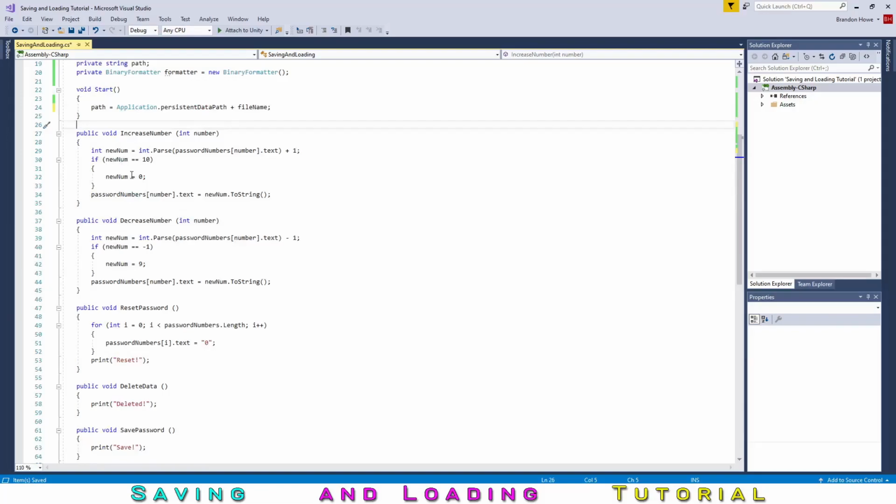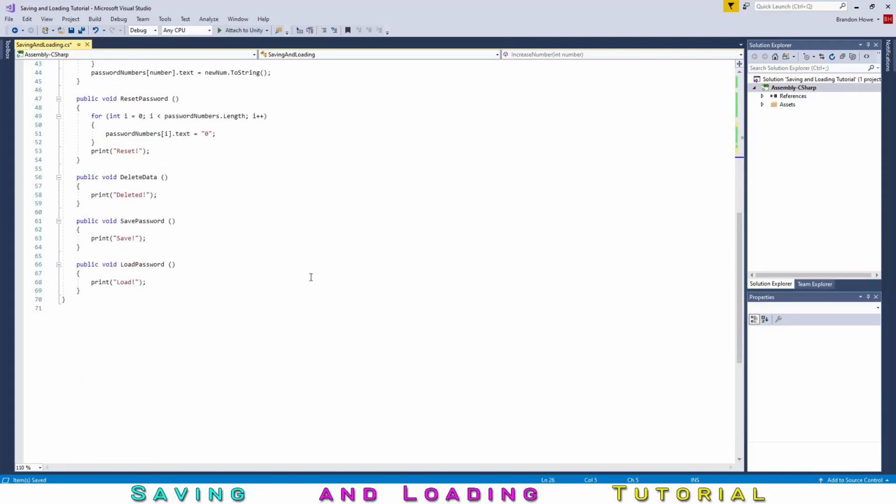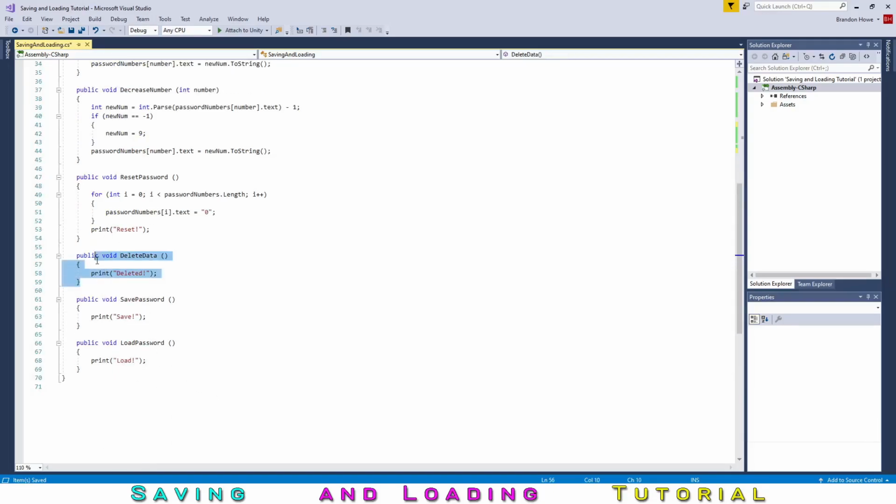But anyways, let's continue. Now that we have all of that set up, we can get to the actual saving of passwords. Actually, I'm going to copy and paste this to the bottom because we're going to do it last. We're going to do the saving and loading stuff first, just because this is probably the main thing that you came for, and this will have to do with what we do down here.